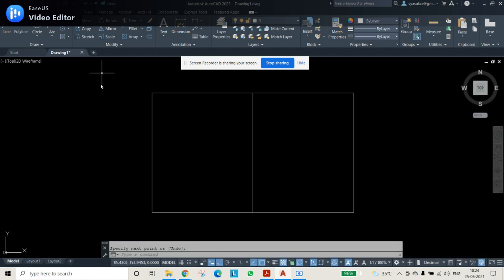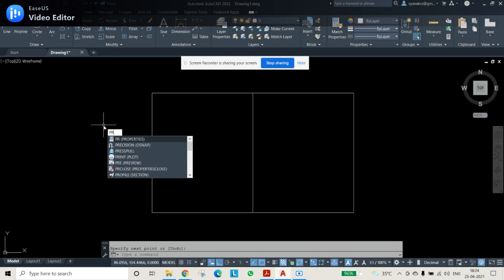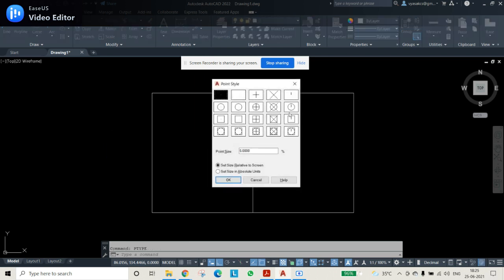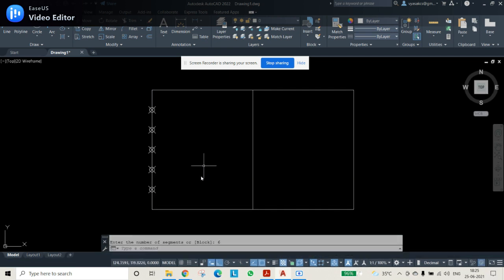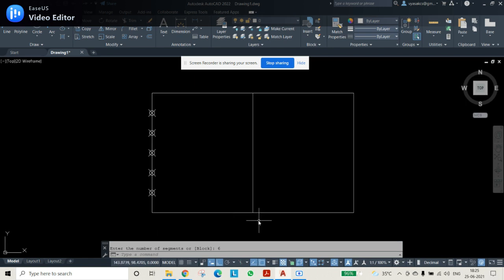Now what we'll do is go to the point style, type DDPTYPE, and press enter. Change it to some other style and use the divide command. DIV enter, and select this line and divide it into some 6 or 5 equal parts. Here I have done it into 6 equal parts. In the same way, you have to do this line also, from here to here.